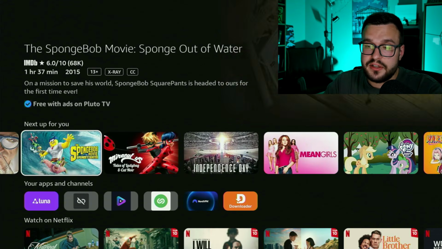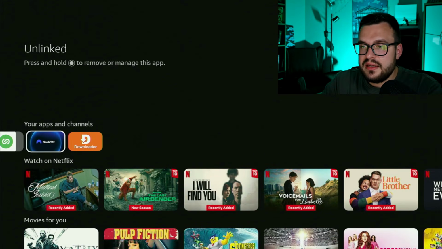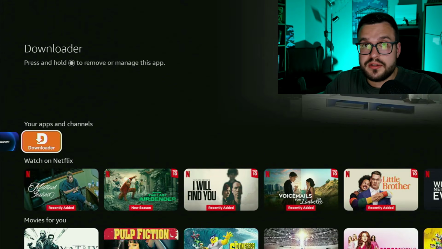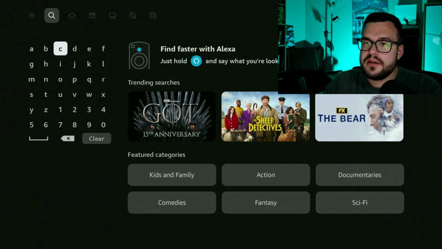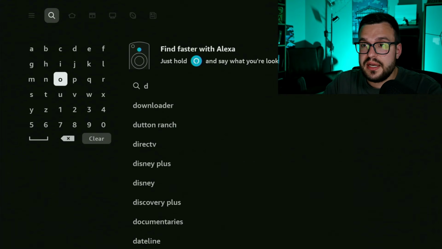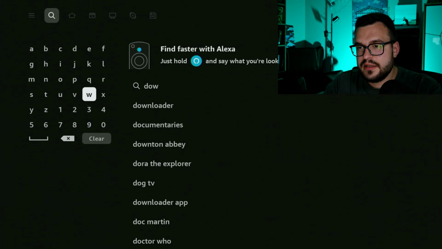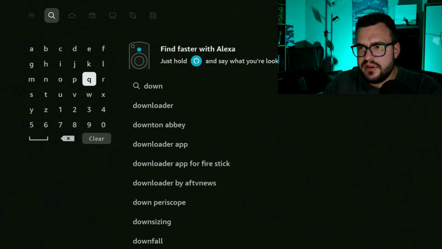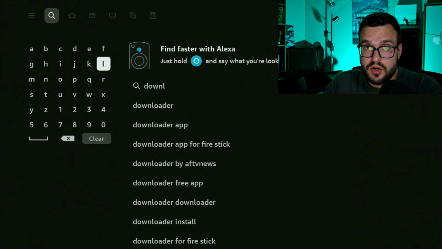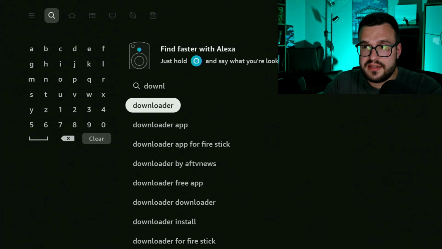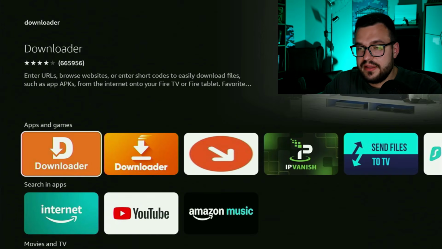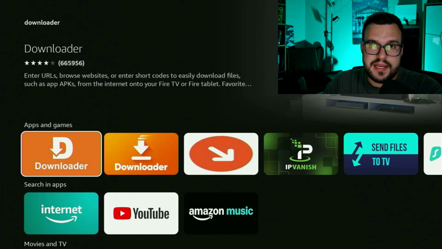Without any further ado, the first step is getting the app called Downloader to your Fire Stick. You can get it totally for free. Just go to search on your device, open the search bar, and start typing downloader in the search. Usually there's no need to enter the whole name of the app, because as you can see, it has already popped out for us at the bottom. Click on Downloader, and here is that app, which you gotta get.